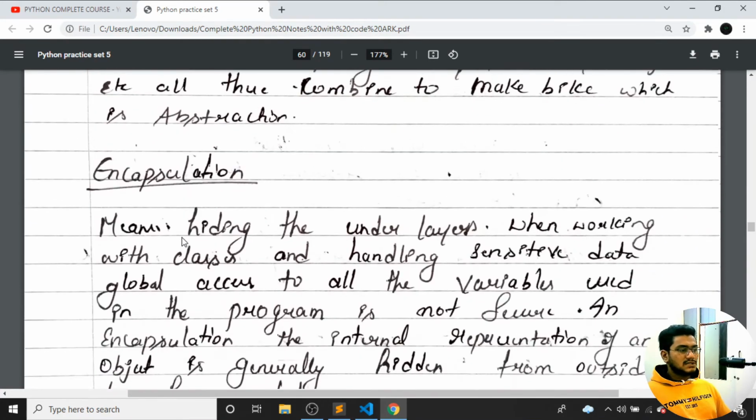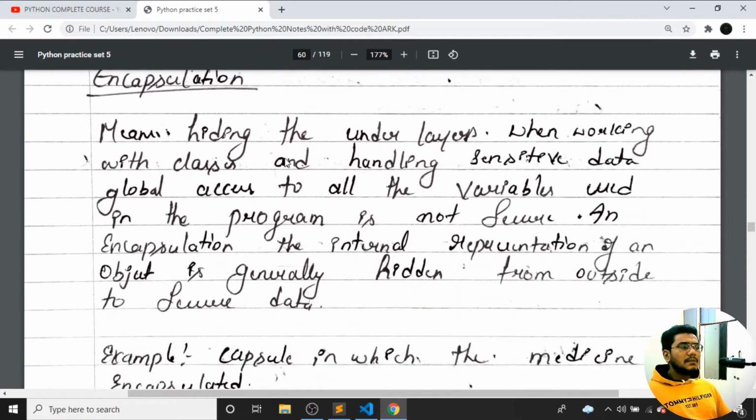So that is what abstraction is. Encapsulation means hiding the underlying layer while working within the class. Handling sensitive data, global access to the variables used in the program is not secure. In encapsulation, the internal representation of the object is generally hidden from outside to secure the particular data. Suppose we are securing particular functions here. Suppose we have one particular class, and n number of functions will be there. I don't want to share the particular sensitive data with any other functions. At that time, encapsulation is used.